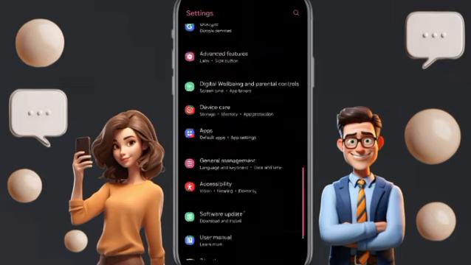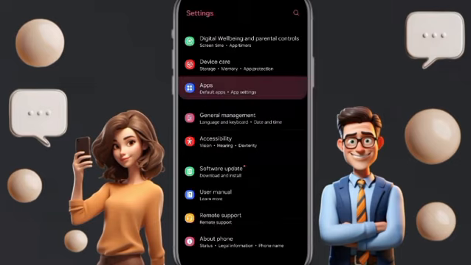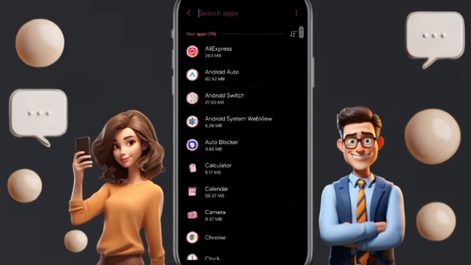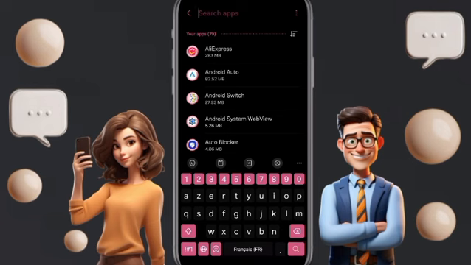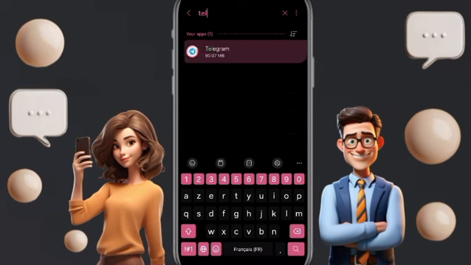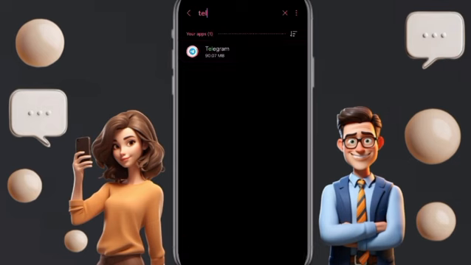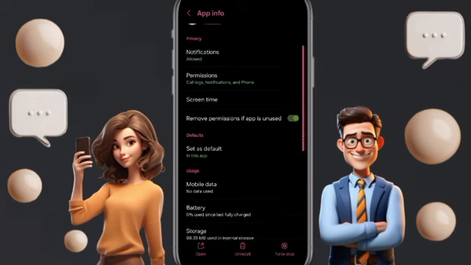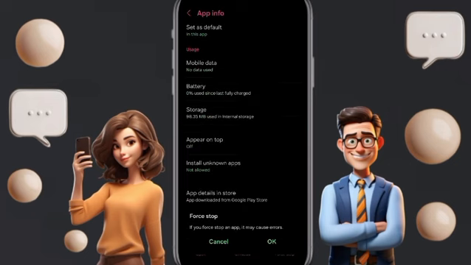On this page, you will click on apps, default apps, app settings. Above here in this sign, you will search for Telegram and you will click here. Then on this app info page, you will click on first stop and you will click OK.